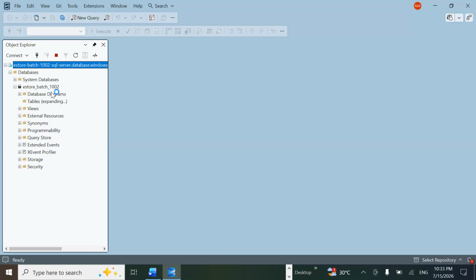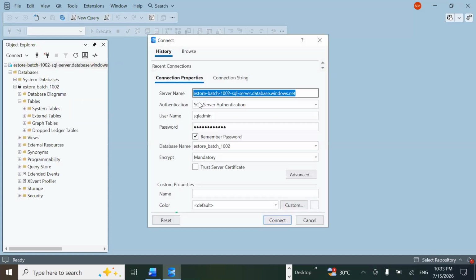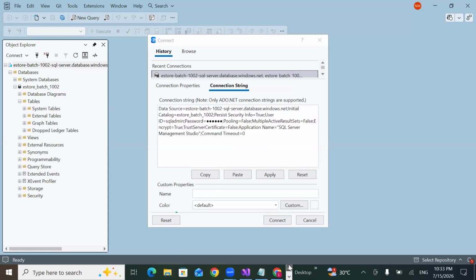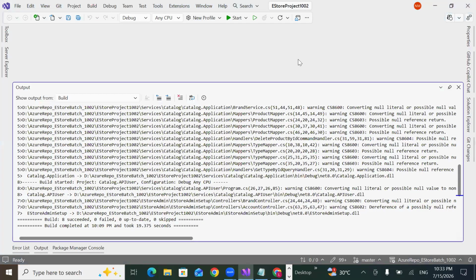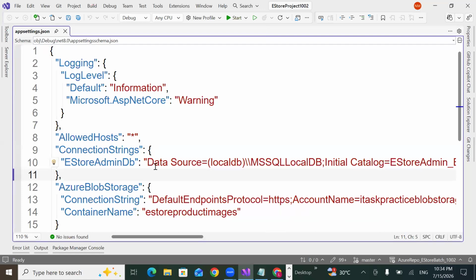Now I'm going to get the connection string. Copy the connection string. With that connection string, I'm going to update in the DB. Right click, connect, go to connection string, copy everything. Okay. Now go back to the database front end. Here, go to the connection string, where we have the connection string in appsettings.json. Now here, I'm going to paste.